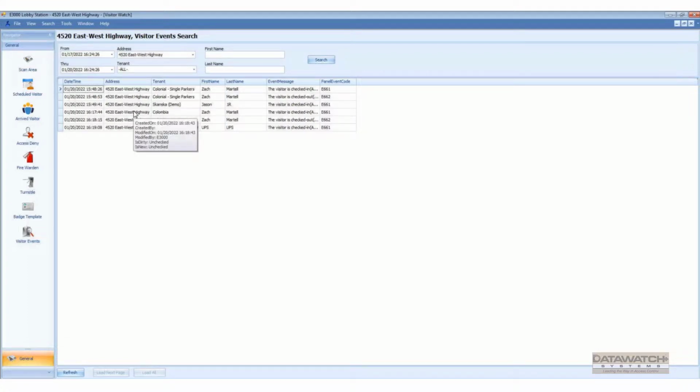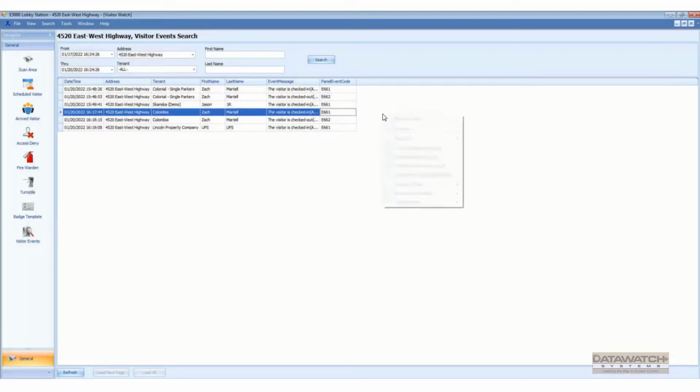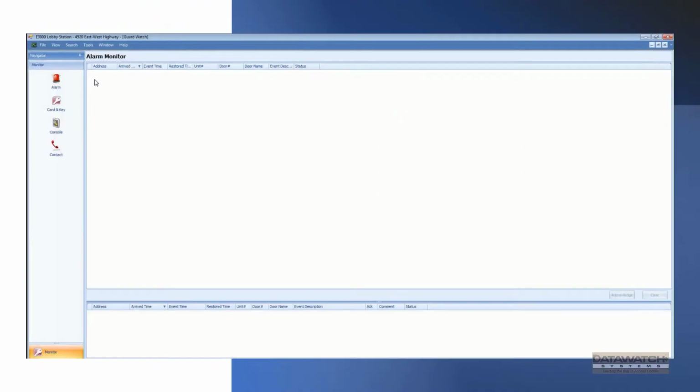If the customer needs reporting, simply right click, click export to, and then we have the ability to export to XLS, which is your Excel spreadsheet, PDF, or CSV files.